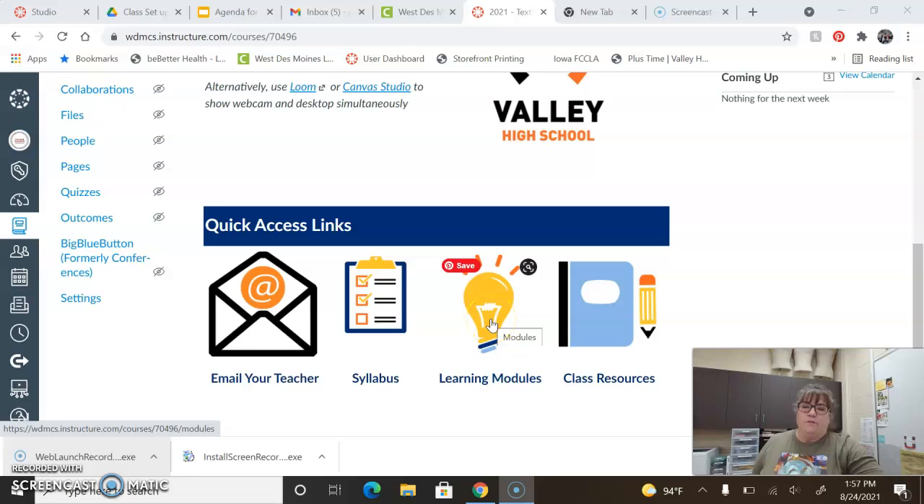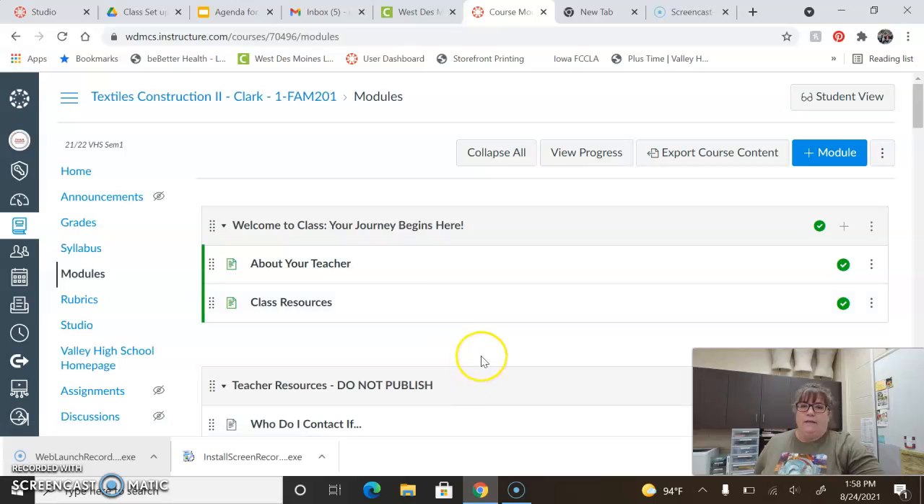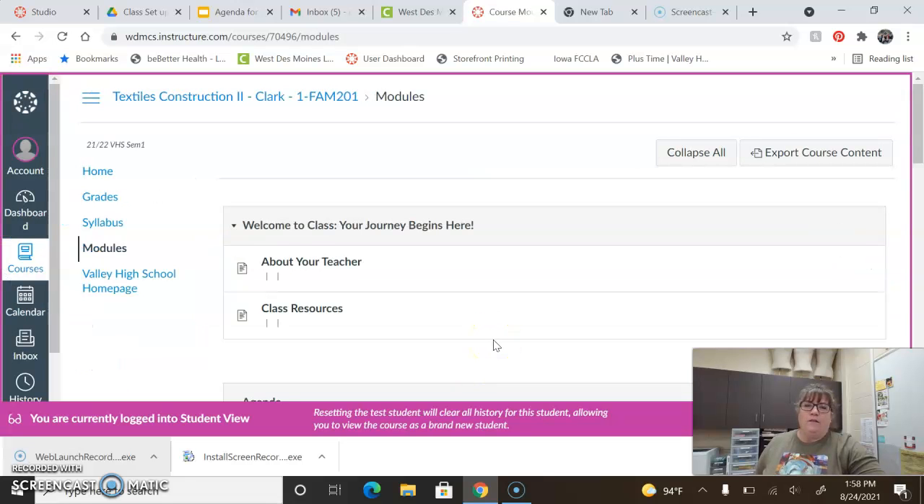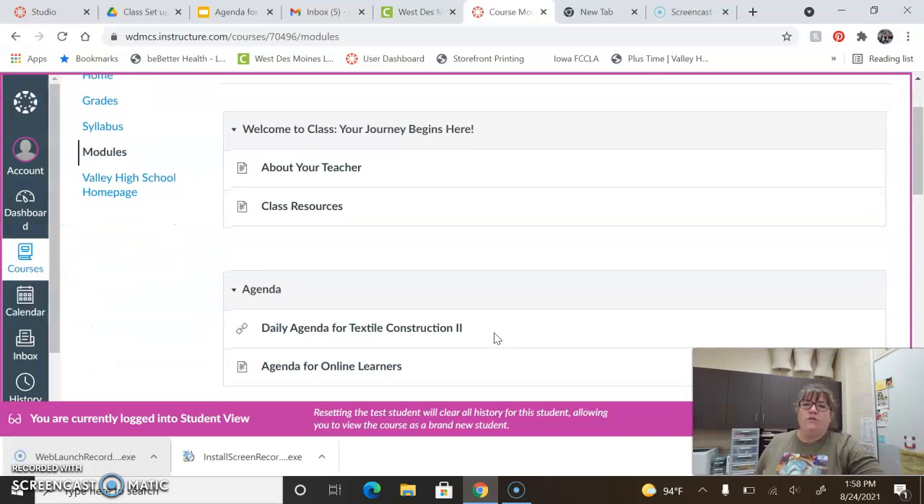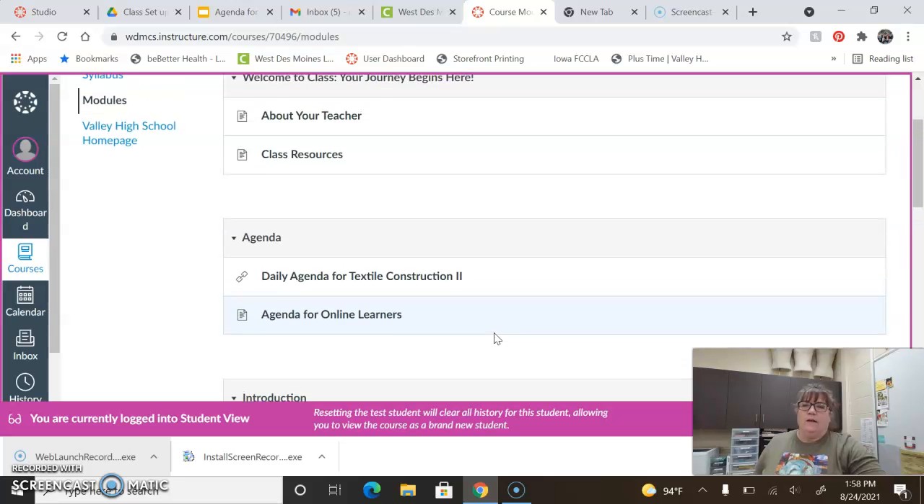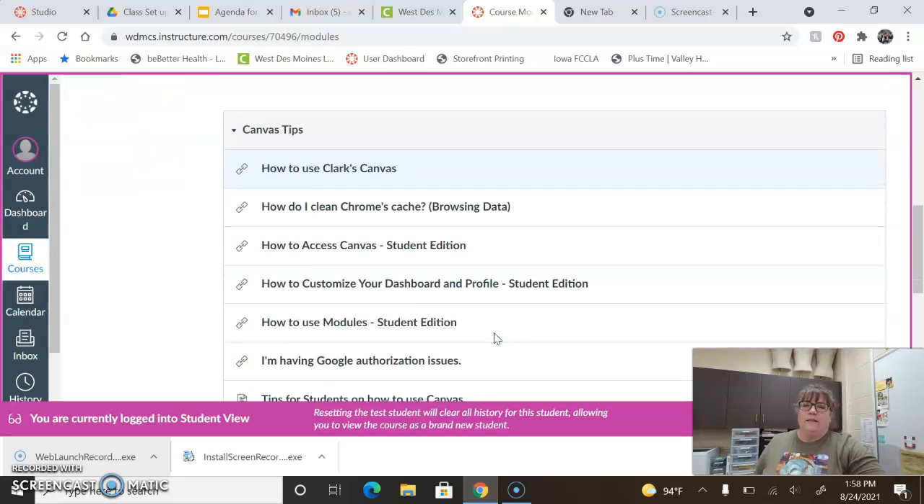Learning modules. Modules have everything in there, so we're going to go there first. And you will see, I should have this on student view so you can see what you're going to see. I will add to this as we go. But your modules will be listed here for you.